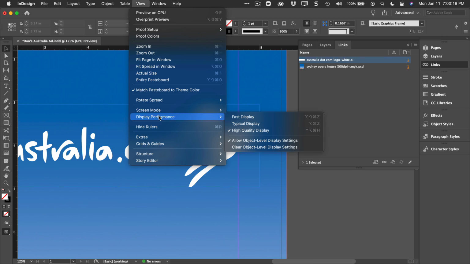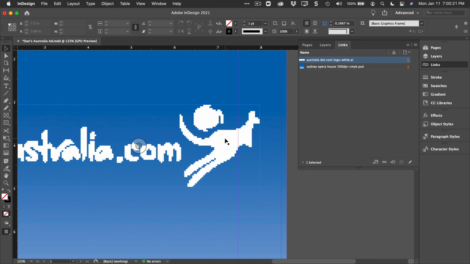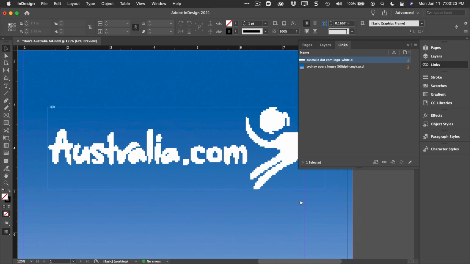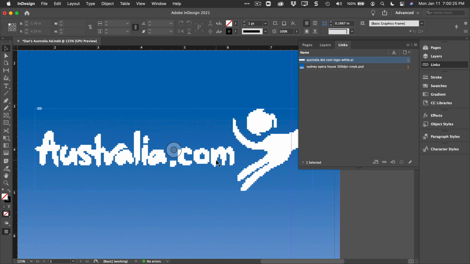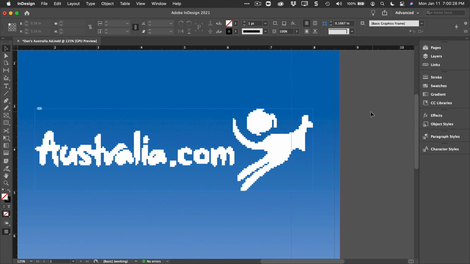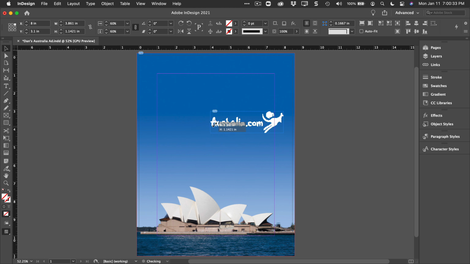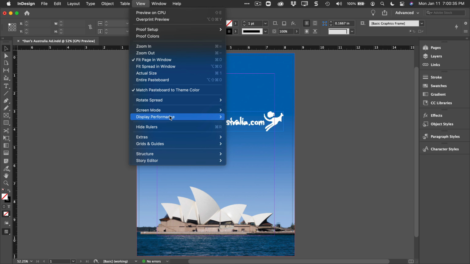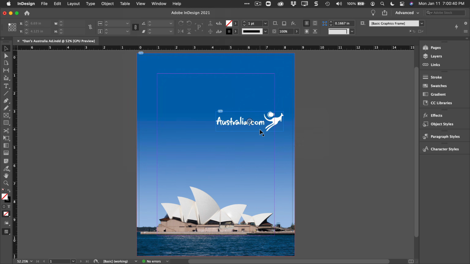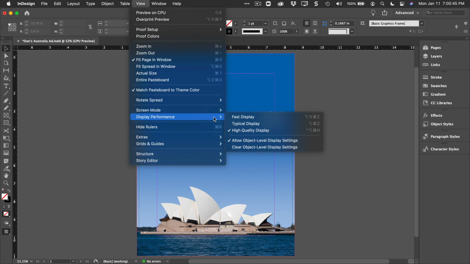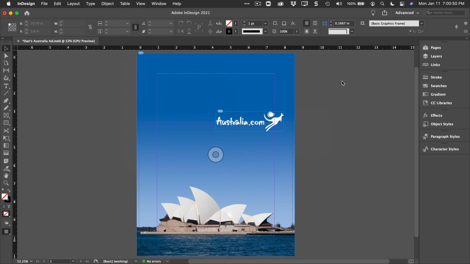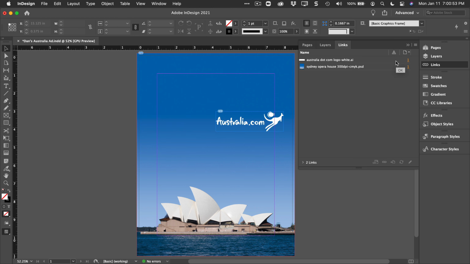Now, if I drop down into typical display, it's still going to look bad in typical display. Typical display is just the embedded preview. It's not a high-res, beautiful preview, but it's quick as you're zooming in and out. So if InDesign is ever acting slowly, the typical display is going to be really fast. High quality will be slower, but of course a lot better. So if something looks bad at high quality, then you know it's actually bad, or it could be that the link just needs updating.